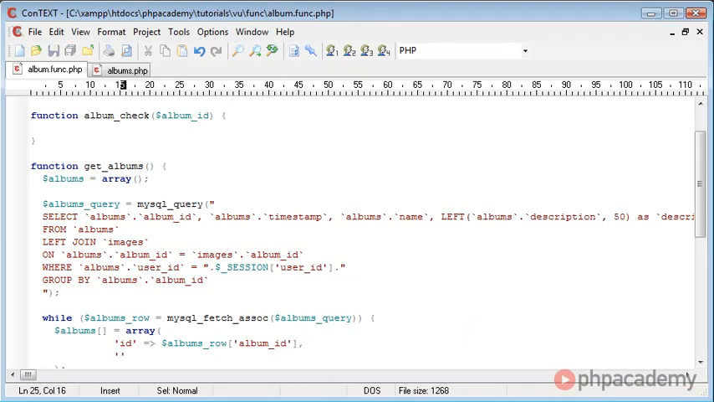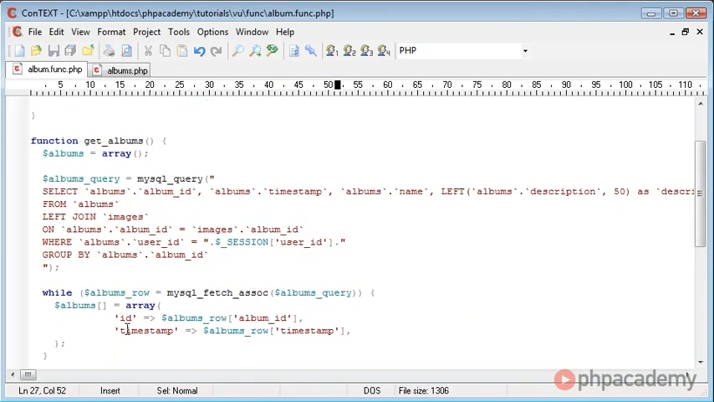Okay, so the next thing is the timestamp. We want to grab the timestamp, and that's equal to albums_row timestamp. Now this value here is what we're going to reference when we actually grab our results from this array eventually. This is the literal field name. This is what we're calling it. So you could call this something like timestamp_field, anything really, but we're going to keep similar names to avoid confusion.